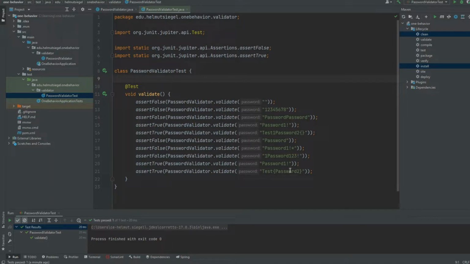So we have some passwords and we validate them with the password validator. And yeah, empty password, for example, is invalid. This is also invalid, but this is a valid password. This is invalid. This is also valid. Now let's run the test and see the results. Okay, so we see that the tests passed.